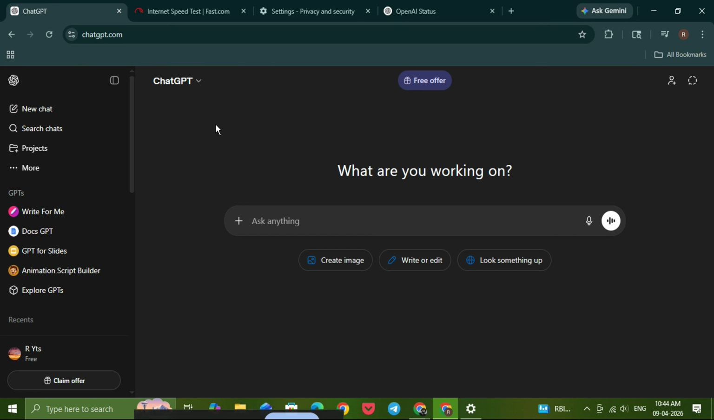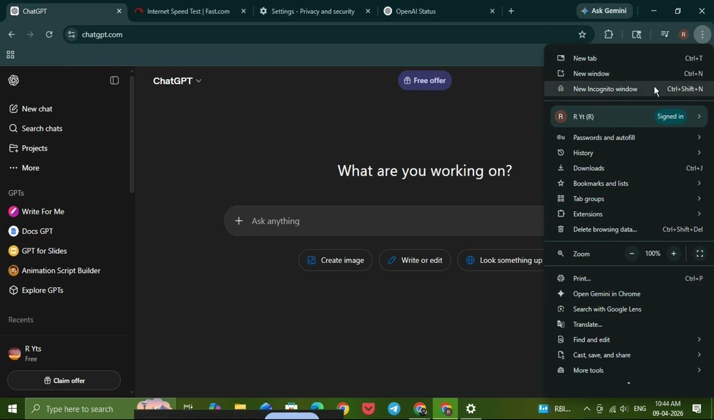If the issue still isn't gone, try using Incognito Mode. This is a great troubleshooting step because it removes many browser extensions and stored session issues from the equation. Open a private or incognito window, sign in again if needed, and try the same prompt. If ChatGPT works fine in incognito, that usually tells you the issue is related to your normal browser session, extensions, or saved cookies rather than ChatGPT itself.